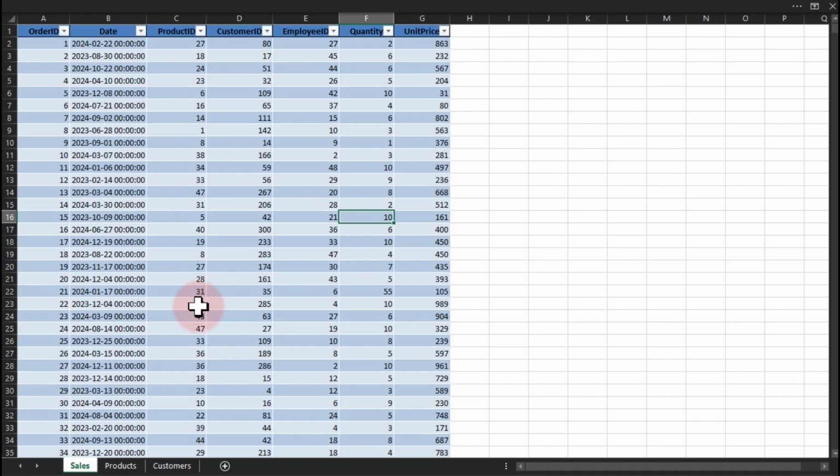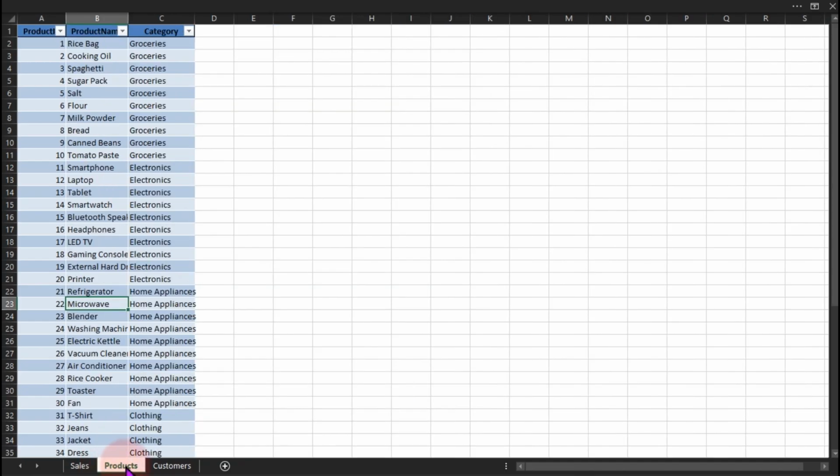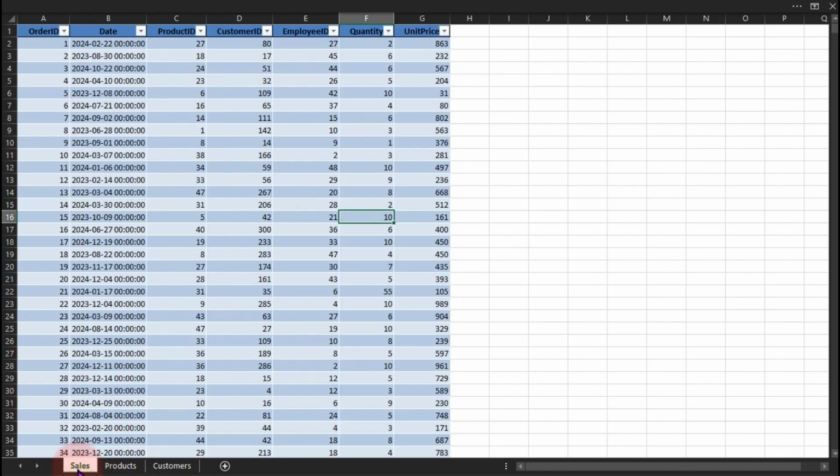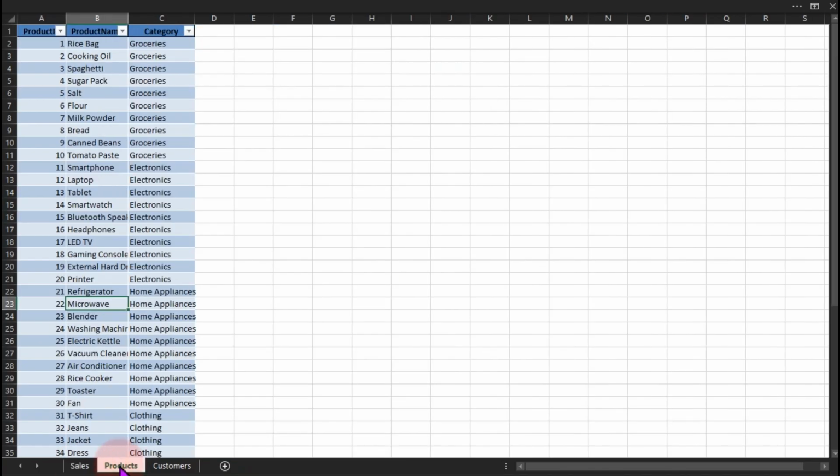Here are the data sets we're going to be using for this particular project. We have the sales, we have product, and we have customers. If you are a basic Microsoft Excel user, you might be tempted to use VLOOKUP, XLOOKUP, index and match to bring those tables together. But we are not going to do any of that. So what do we need to do instead?